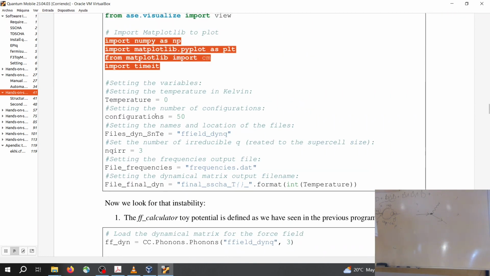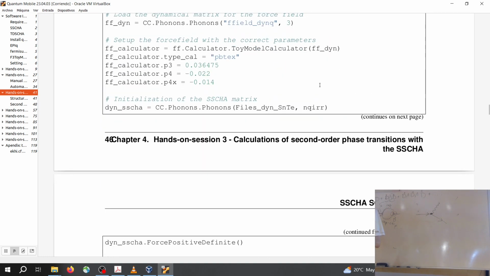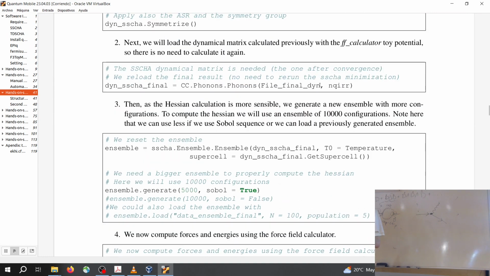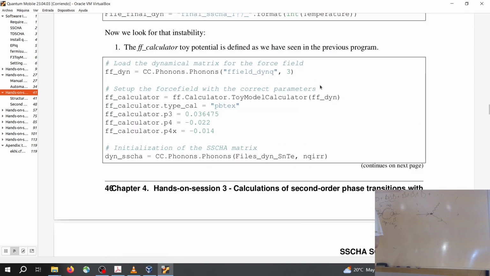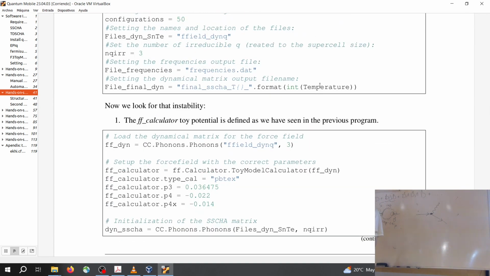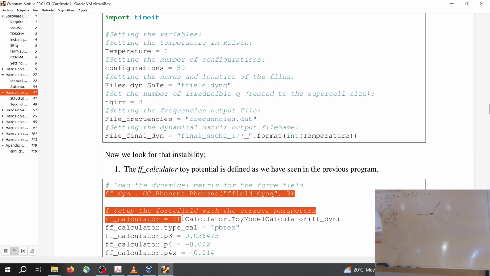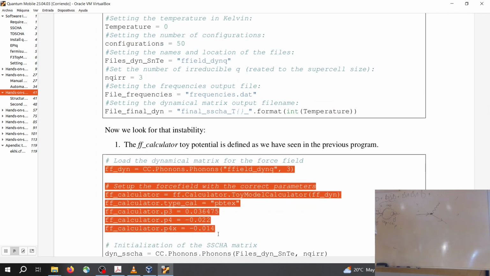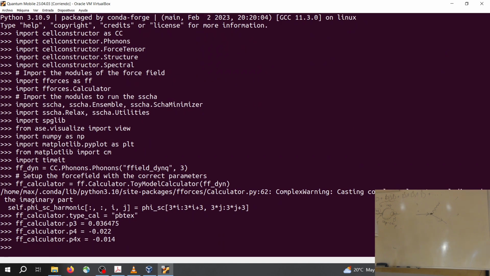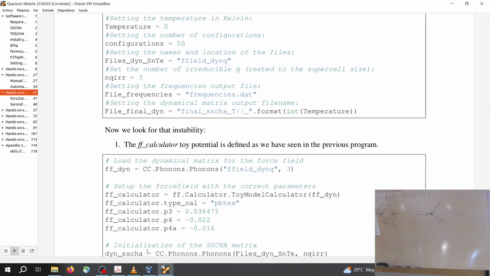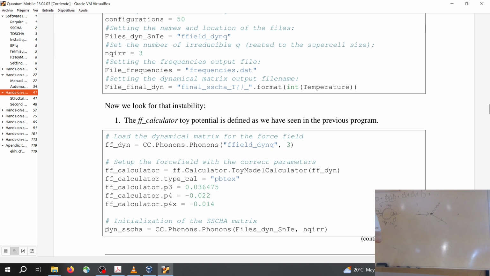So right now, just loading libraries. Setting the temperature, the number of configurations. This is exactly the same as before. I'm following the ensemble. Yes, this is for the Hessian. So it's correct. The beginning is exactly the same. We're following the same structure of setting the parameters, loading the force calculator, initializing the dynamical matrix, or that is loading in this case.